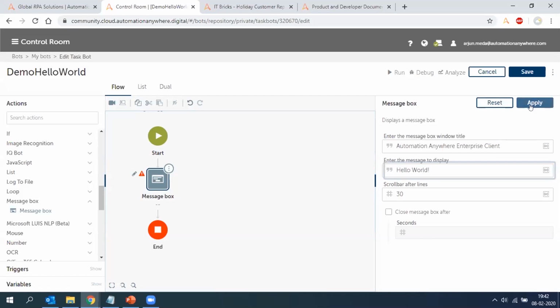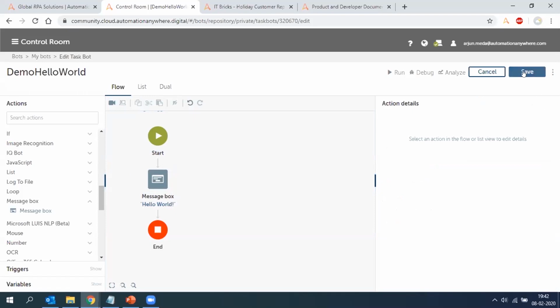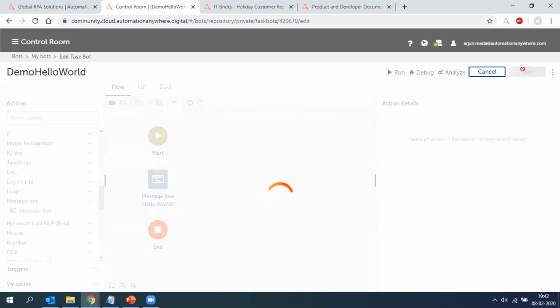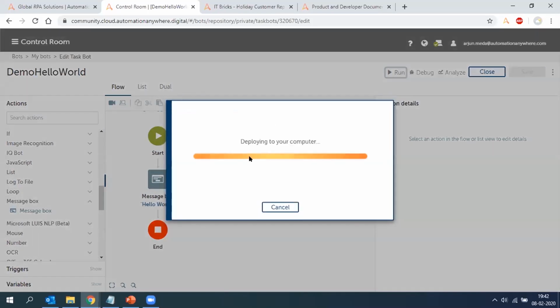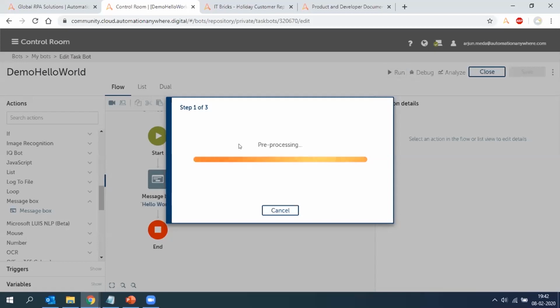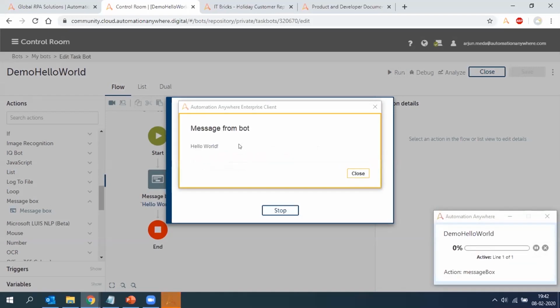As you can see, it gave me an option, deploying to my computer. That means the simple bot I've built is currently on the cloud, and now it is going to be pushed out to my local system and executed from my local system. This is how you can get started with a Hello World bot.